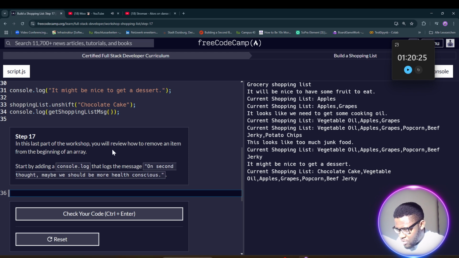In this last part of the workshop, you will review how to remove an item from the beginning of the list. So start by writing console.log.